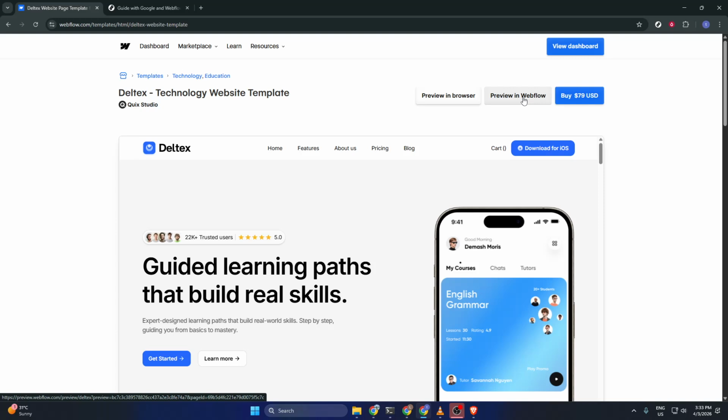This page often includes screenshots and sometimes video loops that show animations in action, which helps you judge whether the motion design matches your brand tone. When you're ready to experience the layout firsthand, click Preview in Webflow.